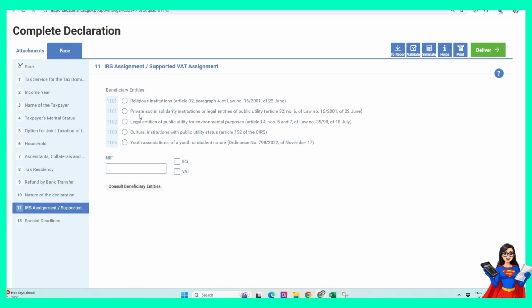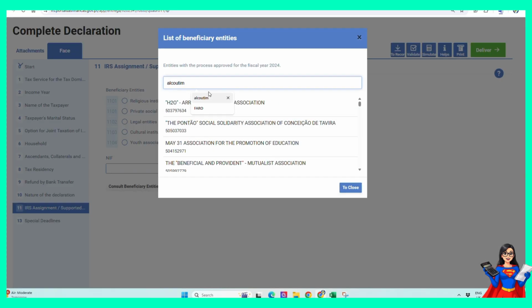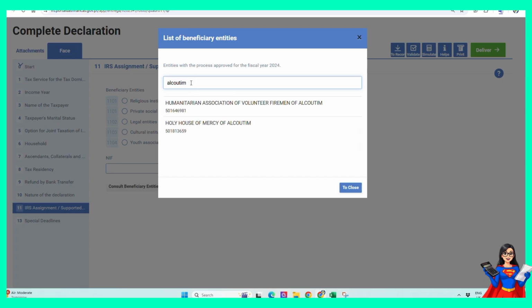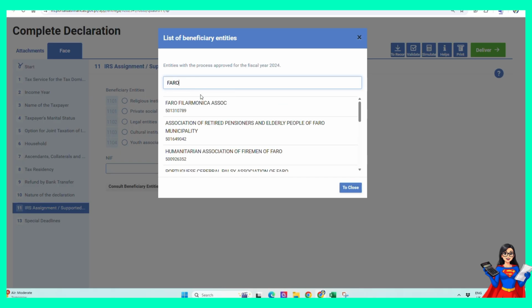This is for what the Portuguese call assignment of the income tax or VAT. Here, you select the registered charitable institution that can receive 0.5% of any tax that you would pay on the income declared in this tax return. You can use the institution's tax number or search using Consult Beneficiary Entities. The search function is workable and not too clunky to work with.